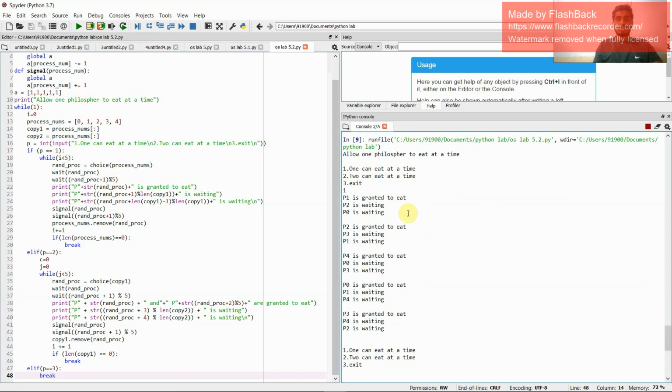P1 should be granted to it, then it's showing P1 is granted, P2 is waiting, P0 is waiting. And here, next P2 is granted to it, P3 is waiting, P1 is waiting, P4 is granted to it, and P0 is waiting, and P3 is waiting. And it shows P0 is granted to it, P1 is waiting, and P4 is waiting, and P3 is granted to it, P4 is waiting, and P2 is waiting.